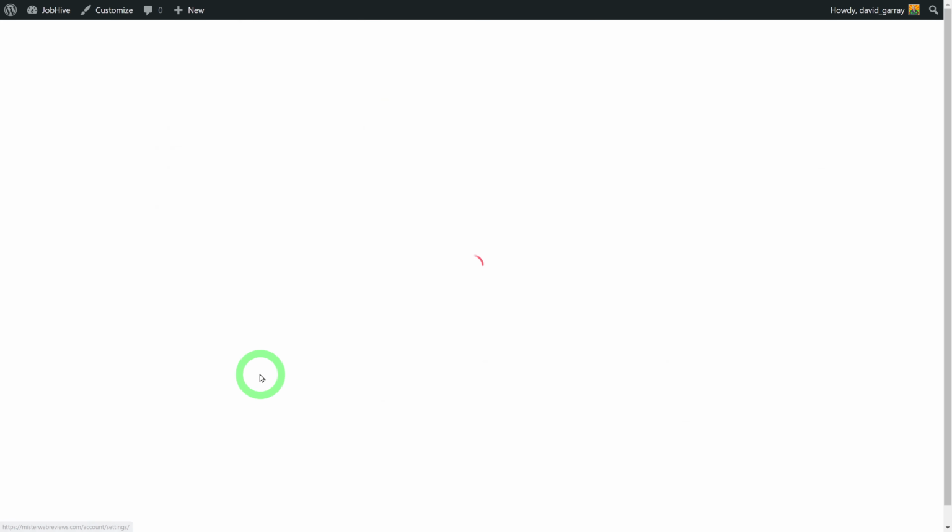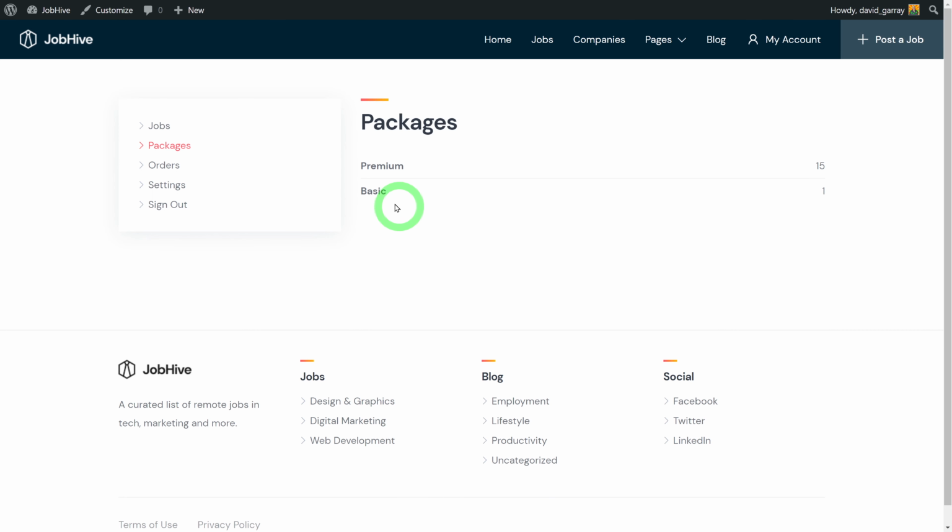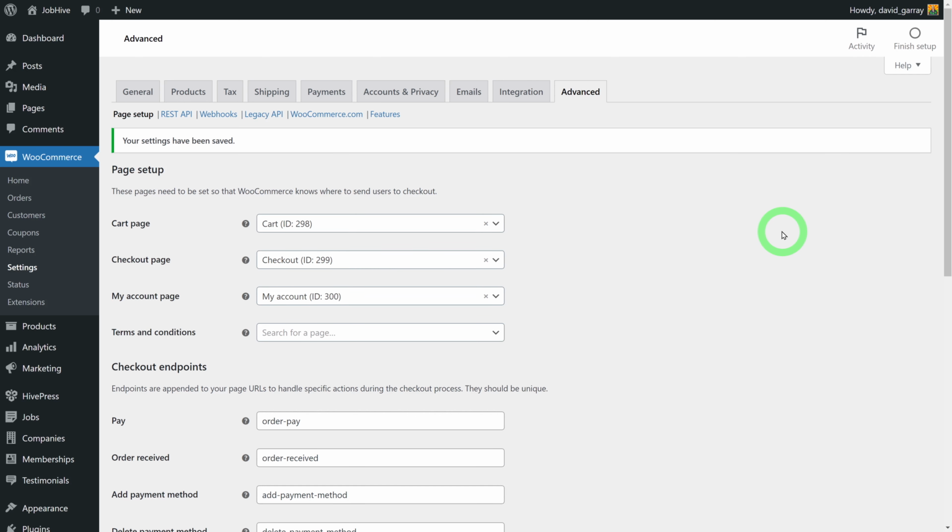If you go into packages, as you can see, we have the basic package with 1 free ad remaining, and then the premium package, where we have 15 ads remaining. So this is how it works. Very, very convenient, isn't it? Okay, so let's go back to our WordPress dashboard.